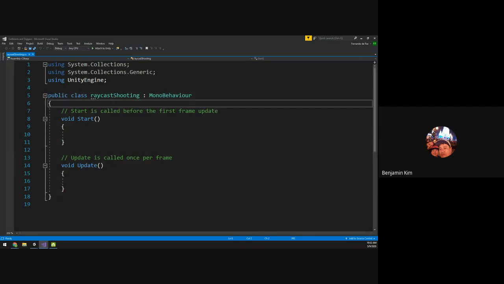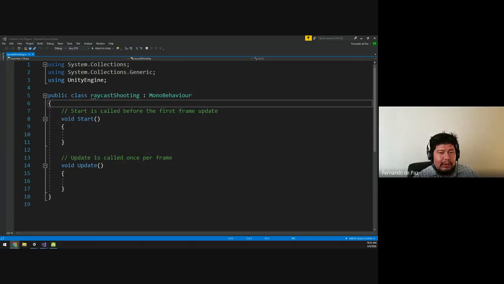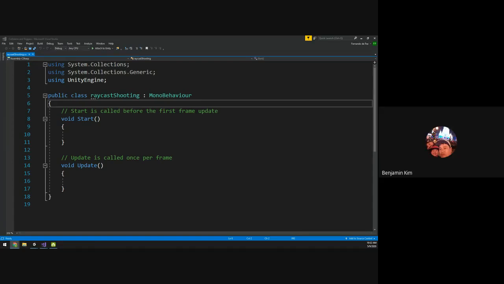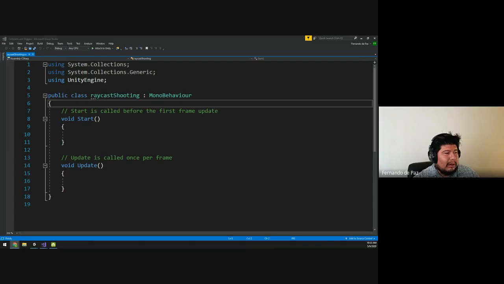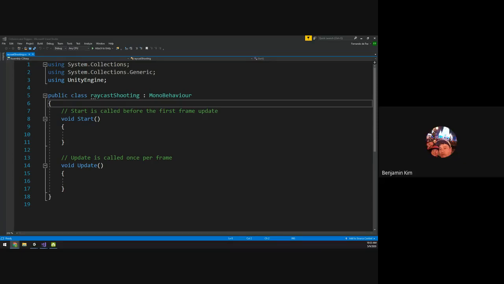How do you open the code? You just double click on the code. Click on project, it's on the bottom. See, that's a button, project. Double click on raycast shooting.